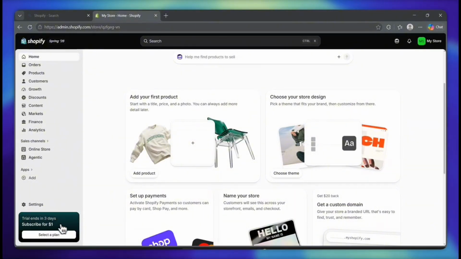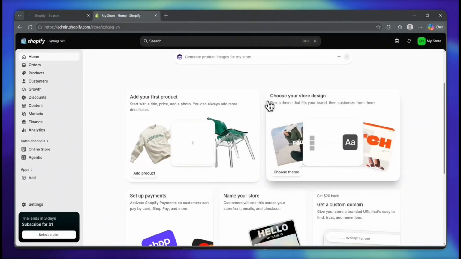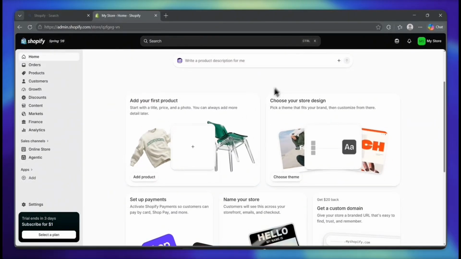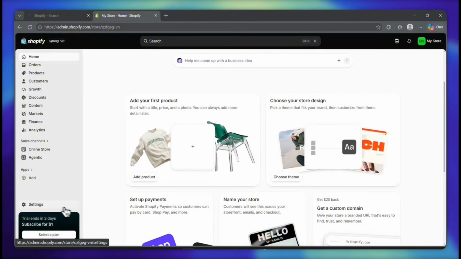You'll also notice the trial reminder on the left and near the top, showing the current Shopify offer and the option to select a plan. We don't need to choose the plan right this second. We can build and configure the store first, then come back to the plan when we're closer to launching. Just remember that before you properly publish and run the store, Shopify will eventually need an active plan.